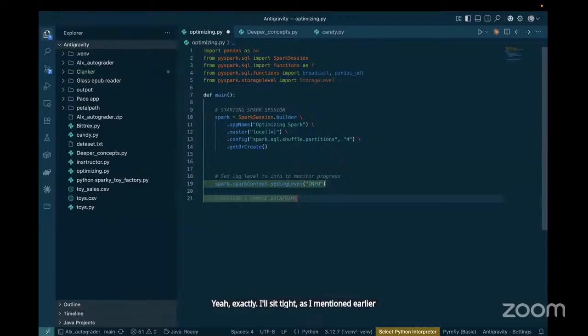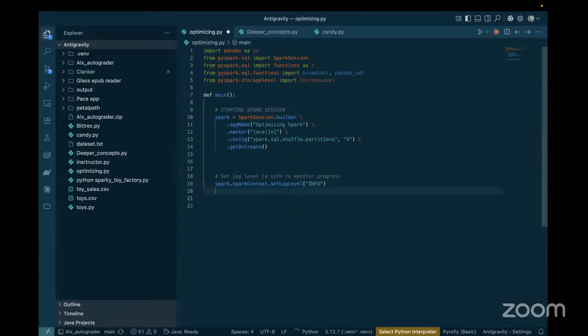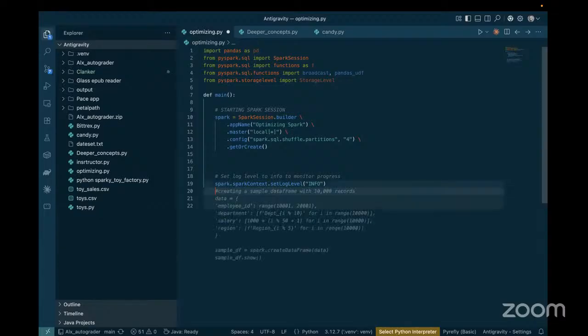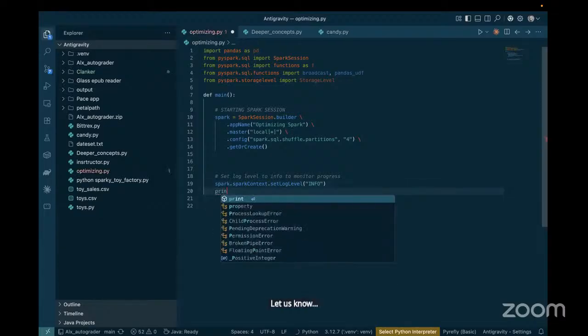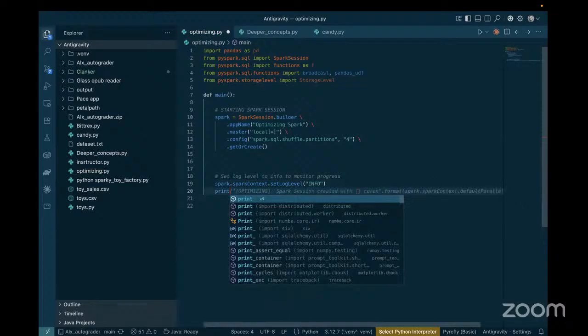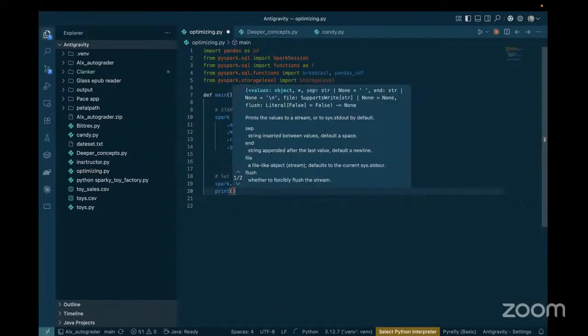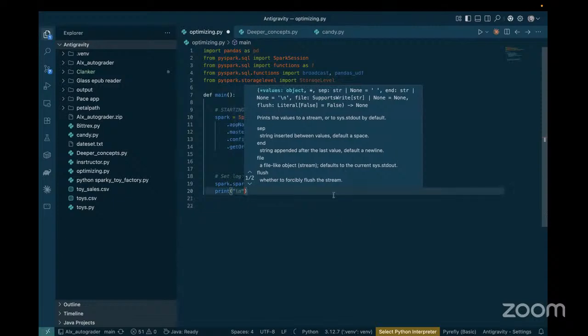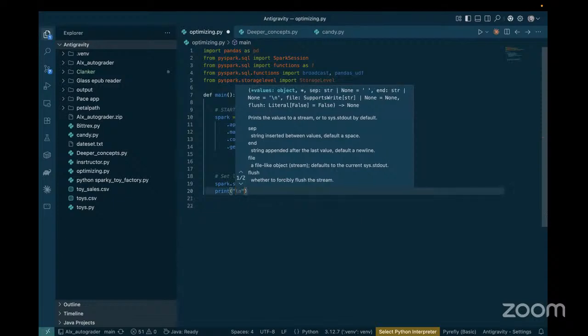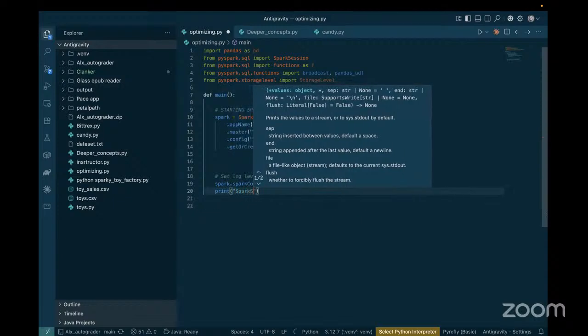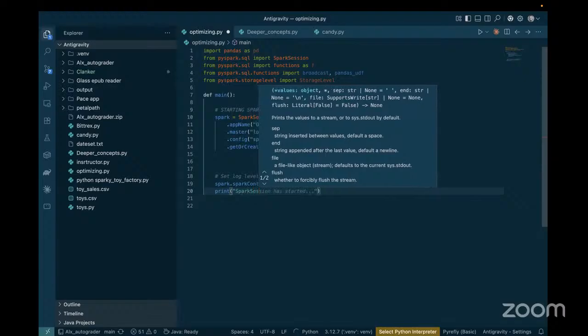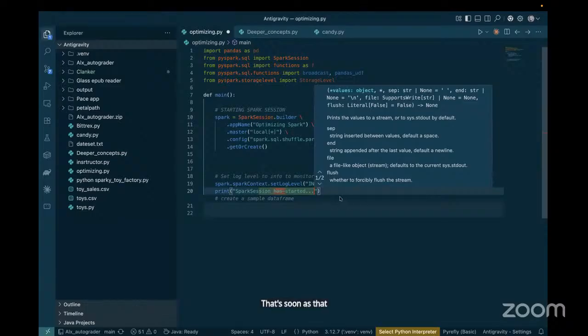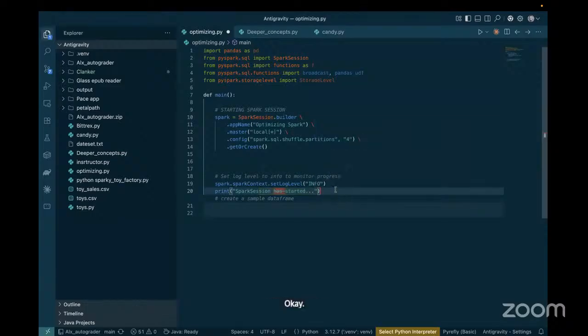And then I wanted to print, to let us know, that the session has started.